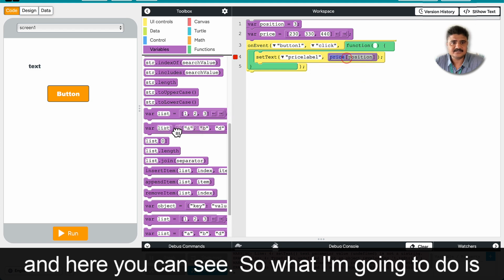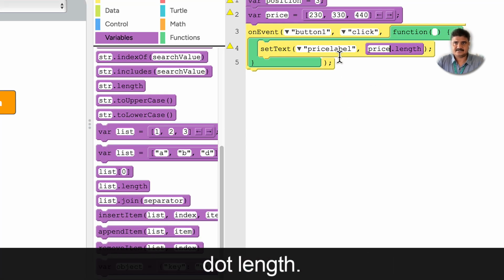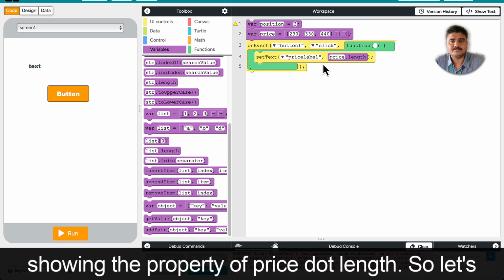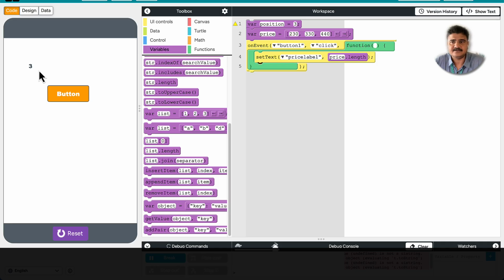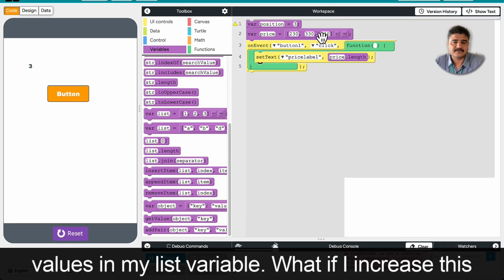So what I'm going to do is, for now, I just remove this, and then I'll say price dot length. Okay, so what I'm doing is now inside this label, I'm showing the property of price dot length. So let's see what happens when I use price dot length. It gives me 3. Why is it giving me 3? Because there are 3 values in my list variable.